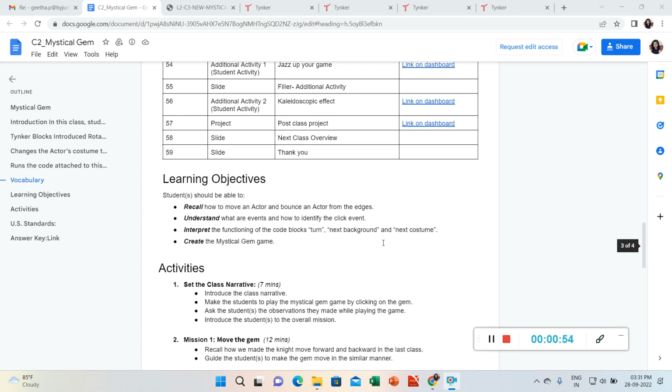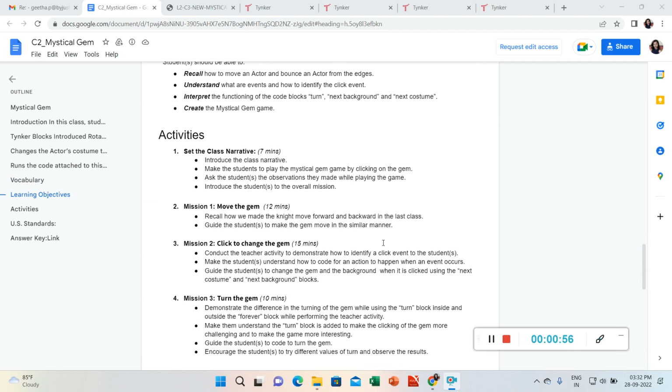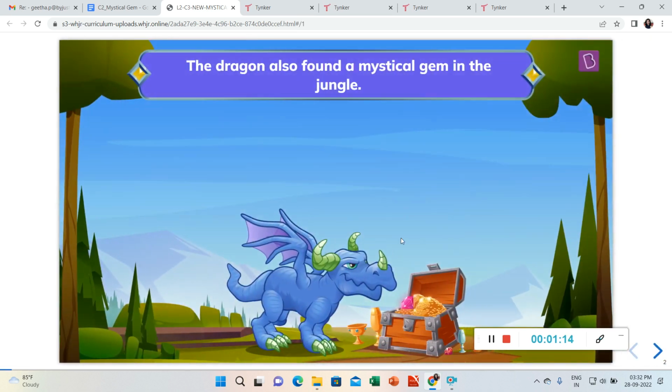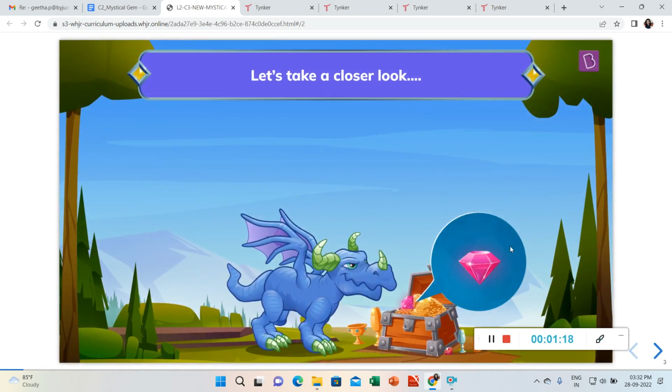Then quickly start the session with a quick revision of what they have learned in the previous class, and also open the slides and start the narrative of the class. Tell them that in the last class they trained the knight to guard the treasure which is placed inside the castle. Here the dragon also found a mystical gem in the jungle. So show this mystical gem to your students.